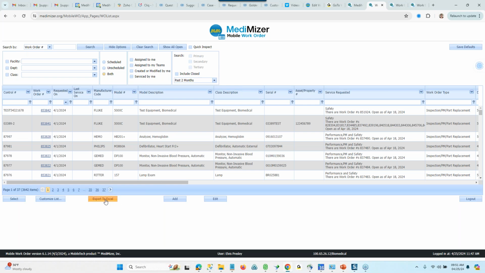You can also export the data to Excel, and you can also save the defaults here. So if you're logged in and you have your columns set up the way you want to see them, you can save that as a default. One thing I'm going to point out though is that this particular view in the mobile work order is stored in your cookies. So if you clear out all your cookies, you're going to be clearing out these saved views.